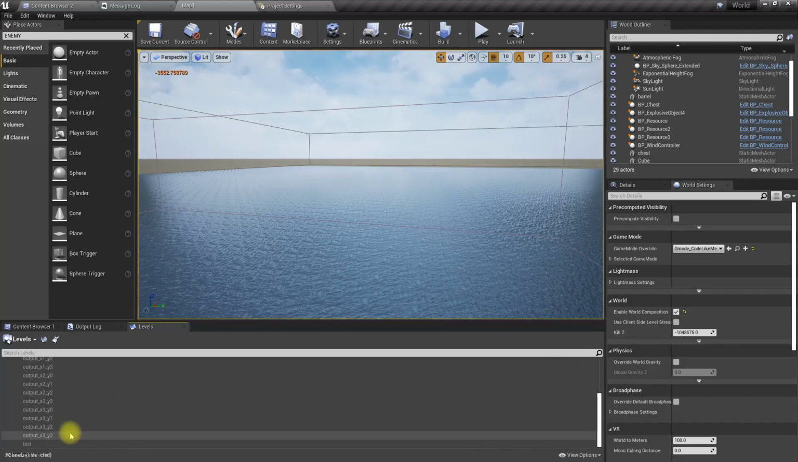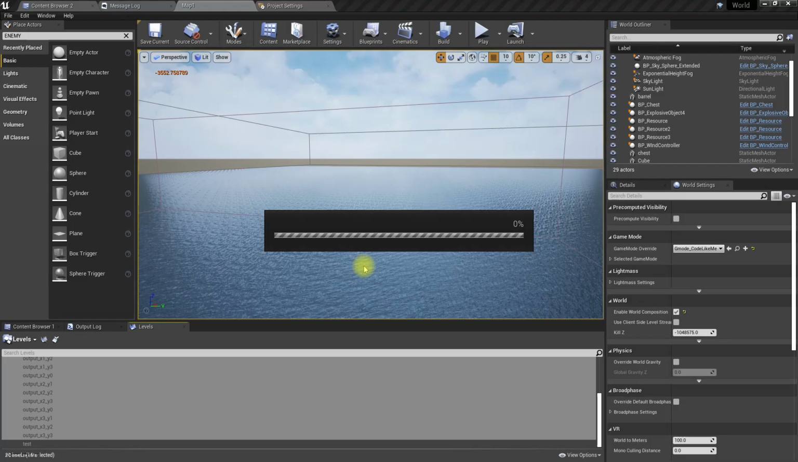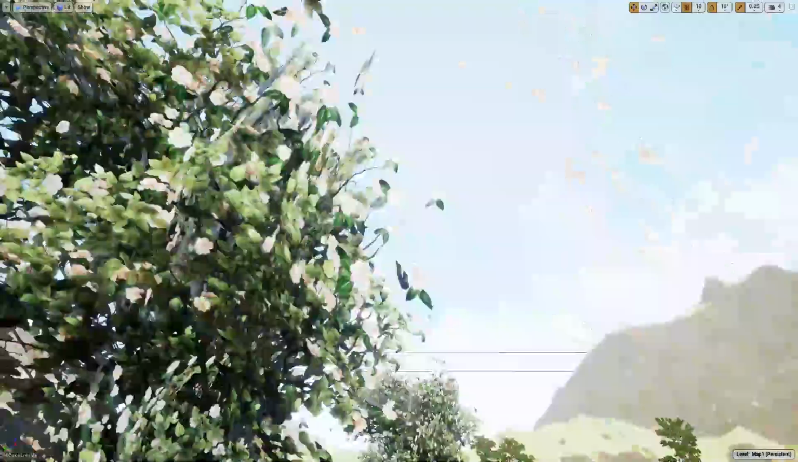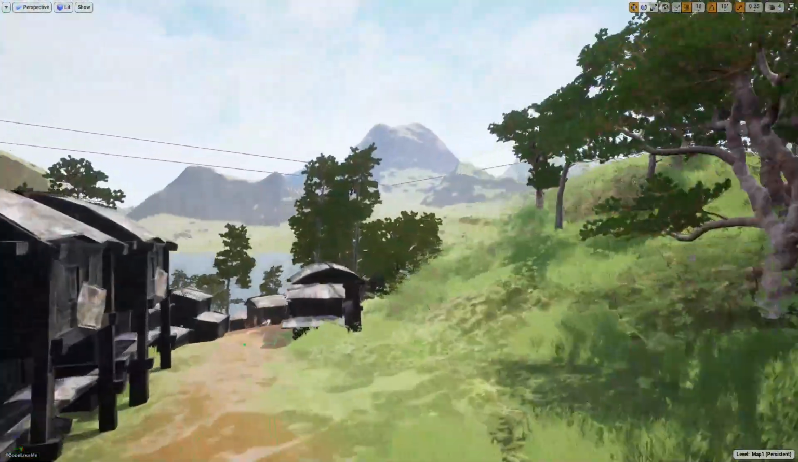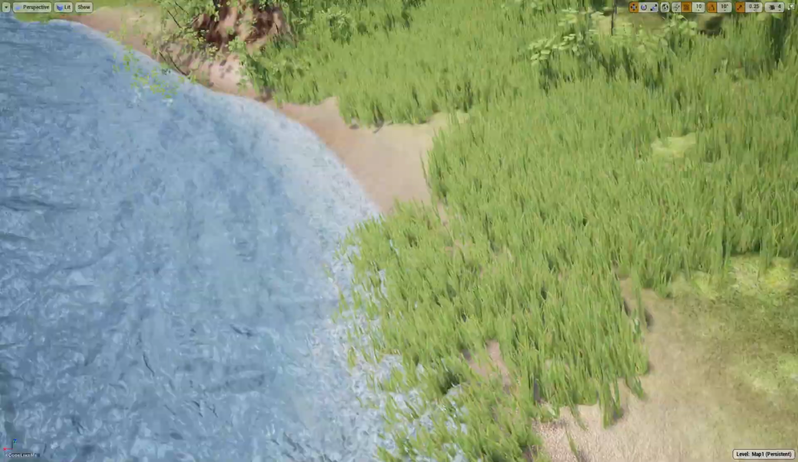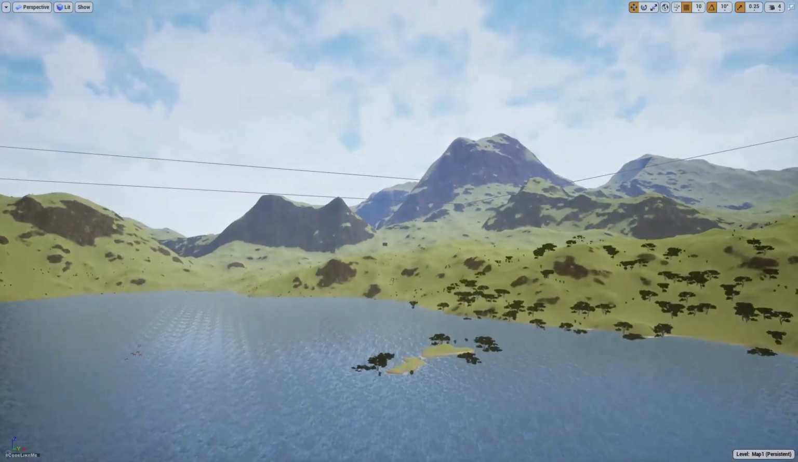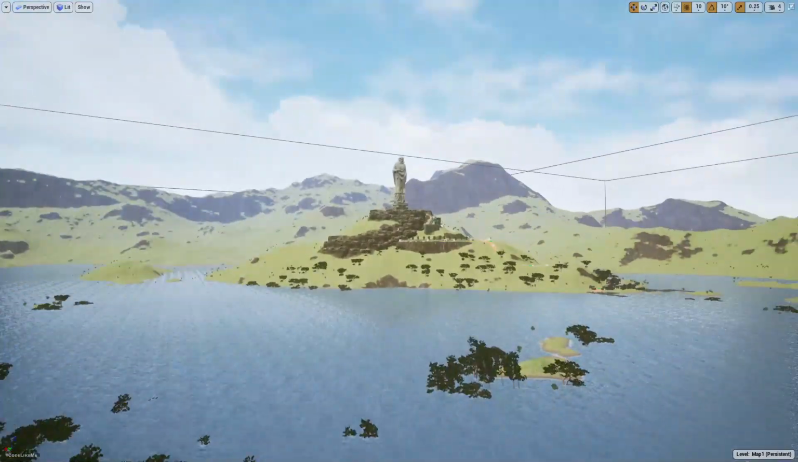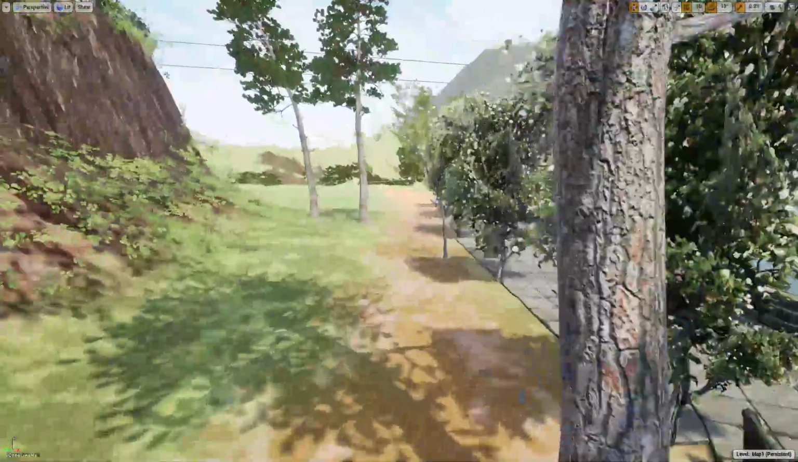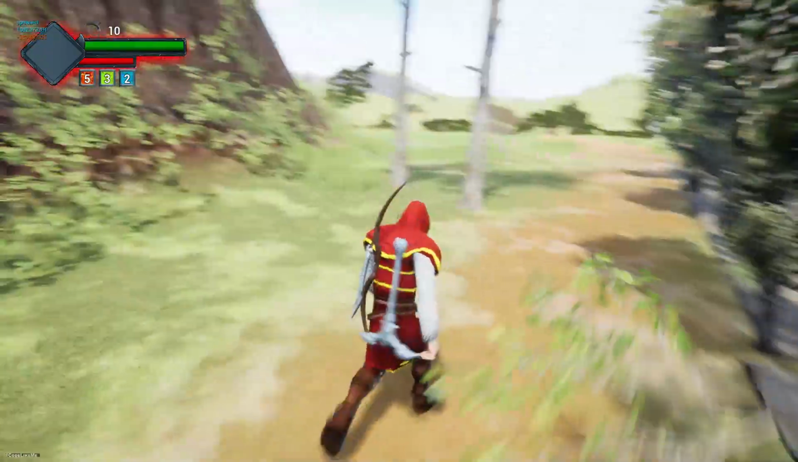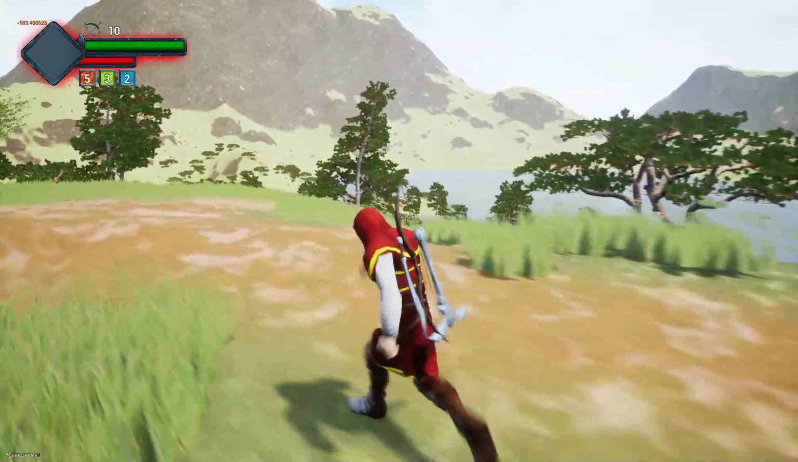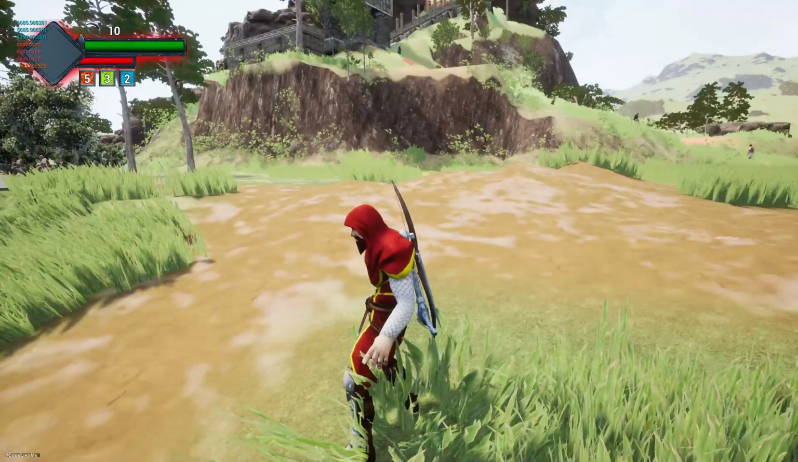Okay, let's load everything. Okay, the level is loaded, and everything seems fine. The waves are working. Okay, so let's play the game here. Right, everything seems in order.